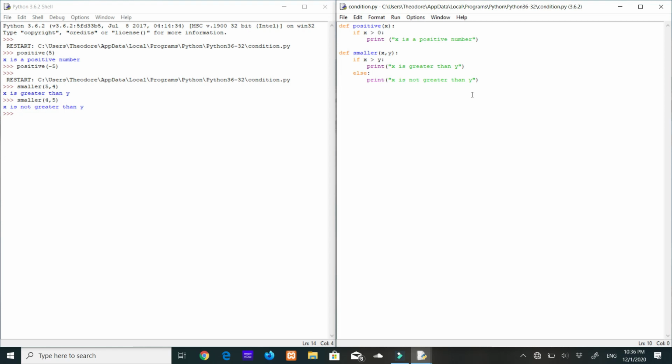Let's take a look at another conditional statement known as the else-if statement. And the else-if statement basically allows us to test multiple conditions. So let's see that in action. I'm going to say def, and I'm going to call this smaller_2. And this one is going to take two arguments, x and y again.